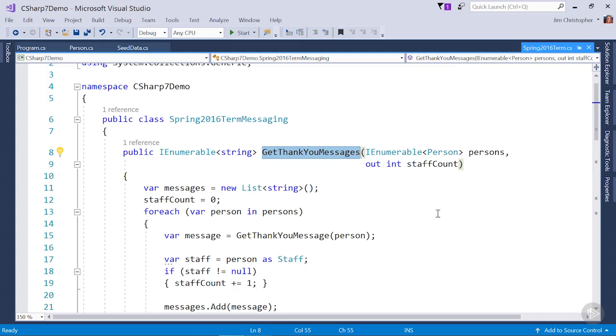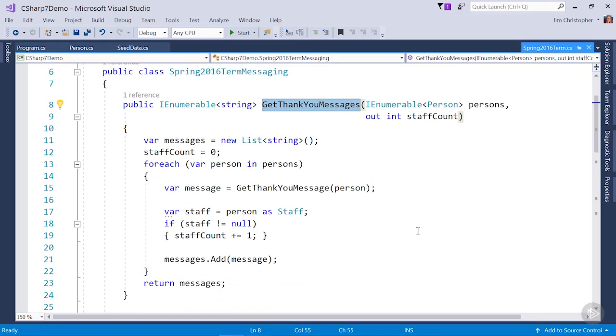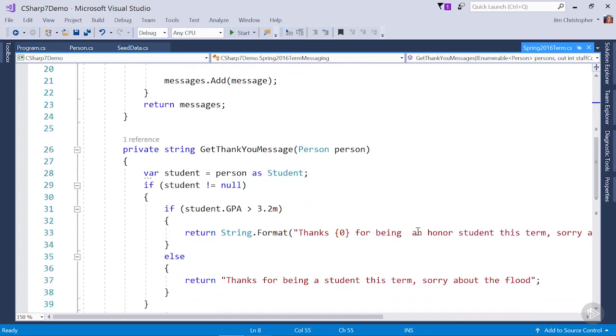So what this does is it loops through all of the people that have been created, in the seed data that we briefly looked at when we looked at the digit separator. And then we call a particular get thank you message for every person. If you scroll down here, let's take a look at that.